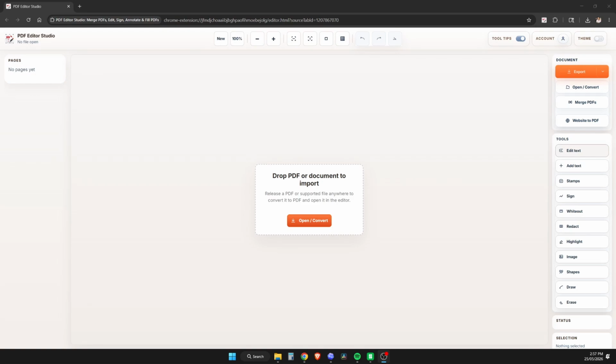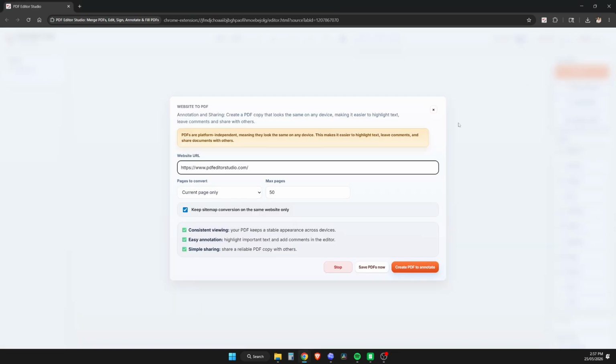Need to save a website page as a PDF so you can annotate and share it? With PDF Editor Studio, you can convert any web page into a PDF copy, ready to highlight, comment on, or add notes. Start by opening PDF Editor Studio, then click Website to PDF from the Document panel.